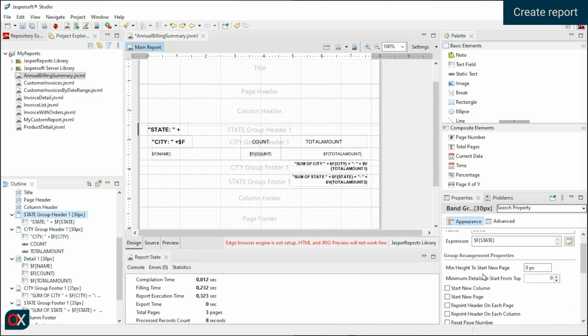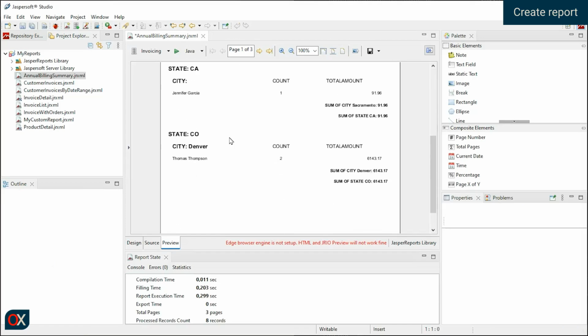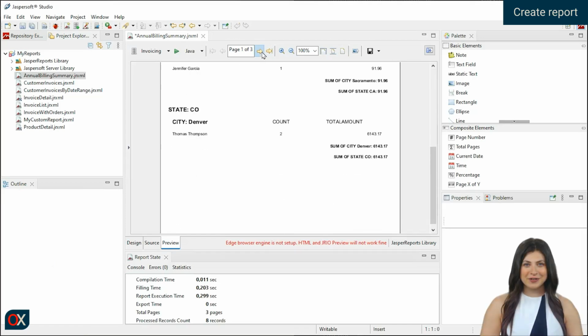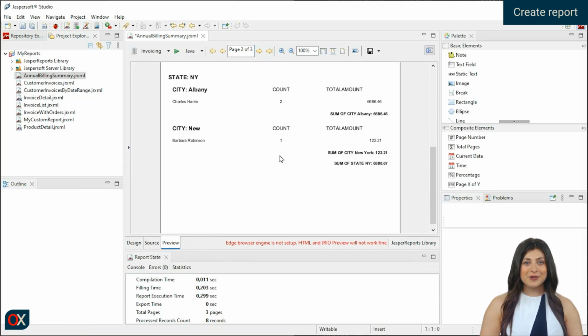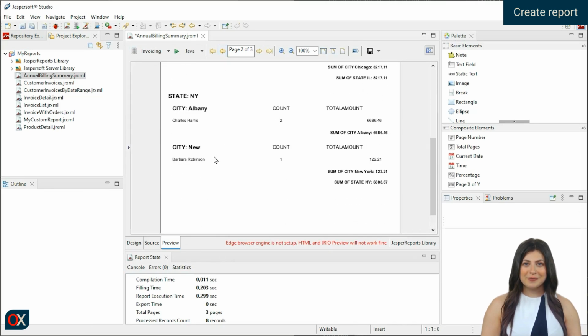In the state group header, check Keep Together. This ensures that if the state group to be displayed doesn't fit within the remaining space on the page, it will move to the next page. Of course, if the group is too large, it will still have to break across pages. Now the state group won't split, but the city group information might still split. We can fix this the same way.